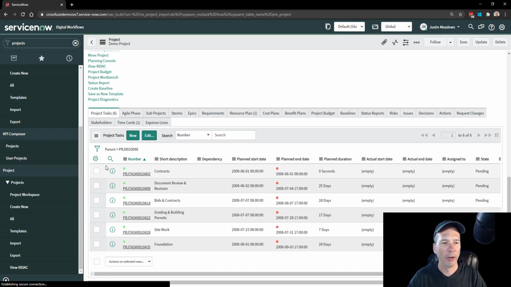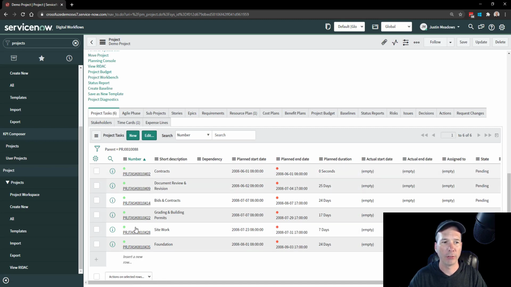And now if I scroll down, I'll actually see I've got some project tasks. Now it's showing 6, there's a lot more than 6 project tasks in here. What it's just not showing is the subtasks for these particular tasks. Now many people who are new to ServiceNow think that this is the interface for task management.